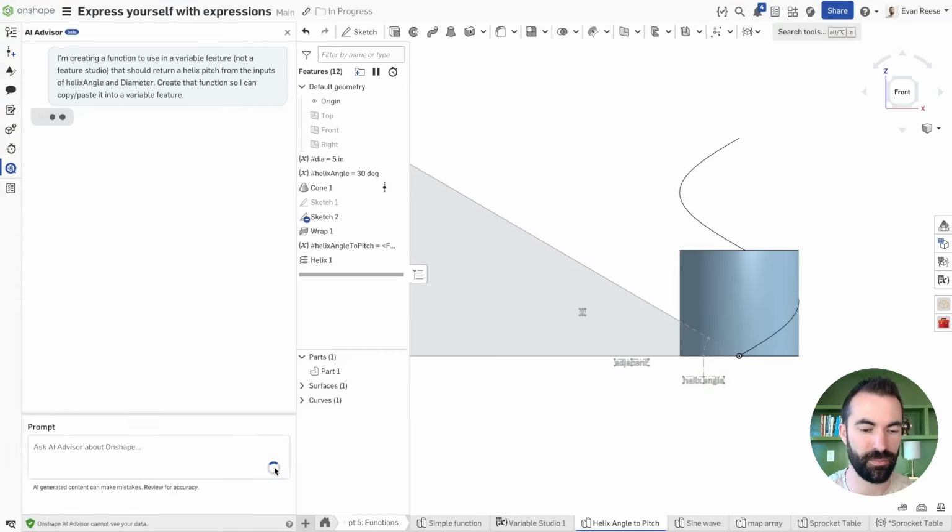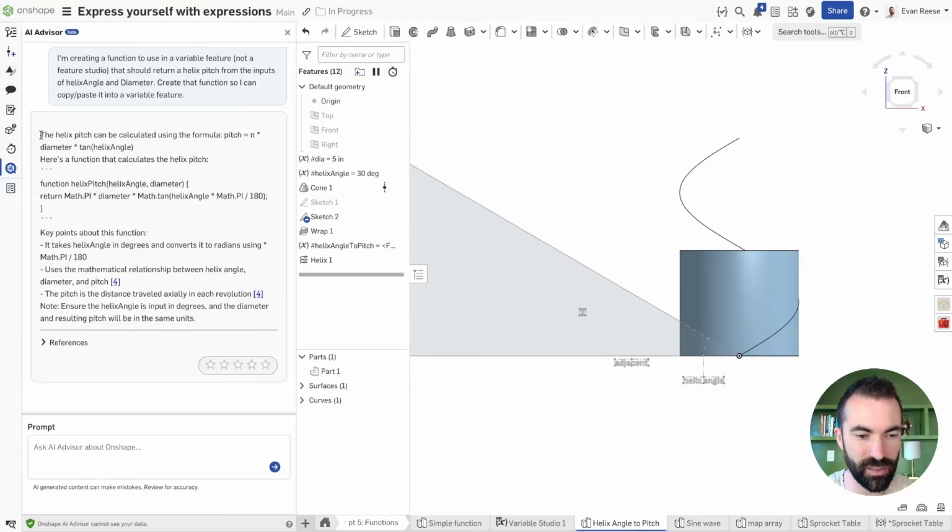Okay, here goes nothing. All right, I got it right. The helix pitch can be calculated using the formula pitch equals pi times diameter times helix angle. Here's a function that calculates it.